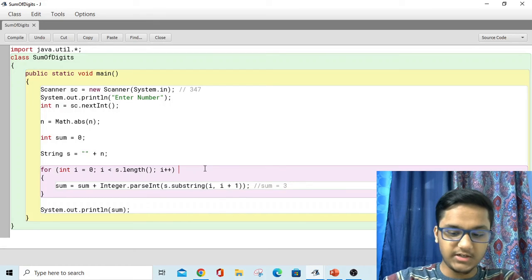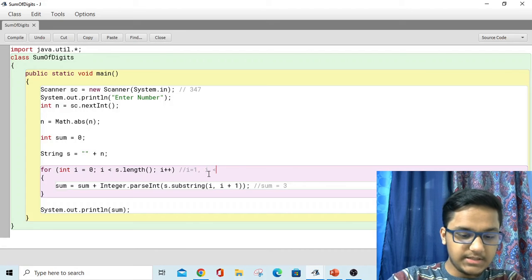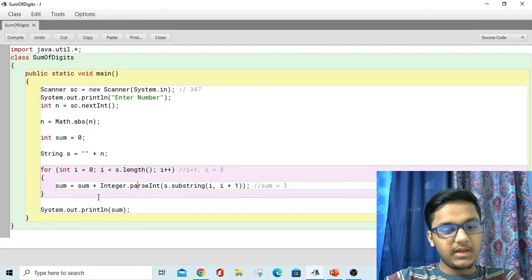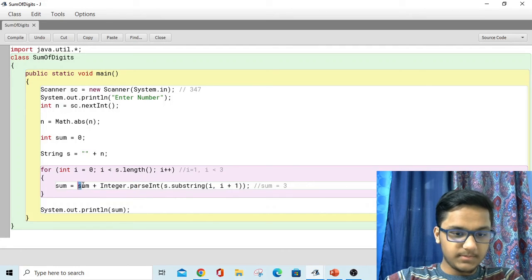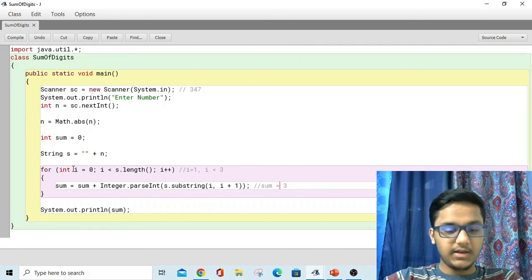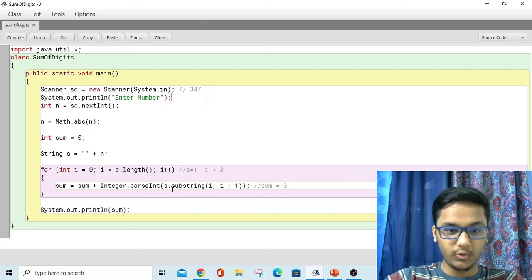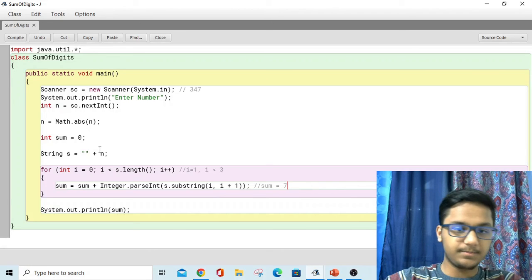Now it goes on to the next iteration where the value of i is 1 and i is less than 3, so this condition is true. It goes inside again. sum is equal to sum, the current value of sum is 3, plus s.substring. i is currently 1, so 1 comma 2. The value of s.substring(1, 2) is 4. It converts the 4 to an integer, and then it's sum plus 4. So 3 plus 4, the value of sum becomes 7.